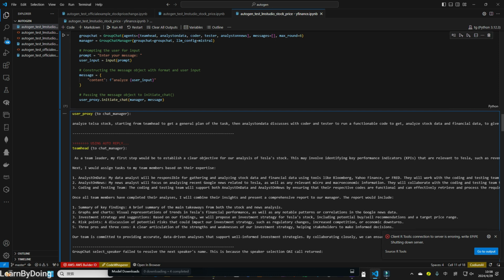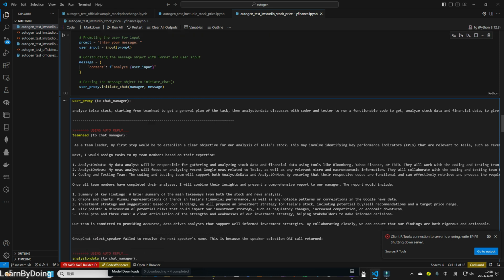And the team head starts to talk back to the chat manager that I'm a team head. So yeah, how these agents will work. It's very well structured, right? It first of all says that it will assign the task based on the expertise of the three team members, very well organized. And it says using tools like Bloomberg, yfinance, FRED.